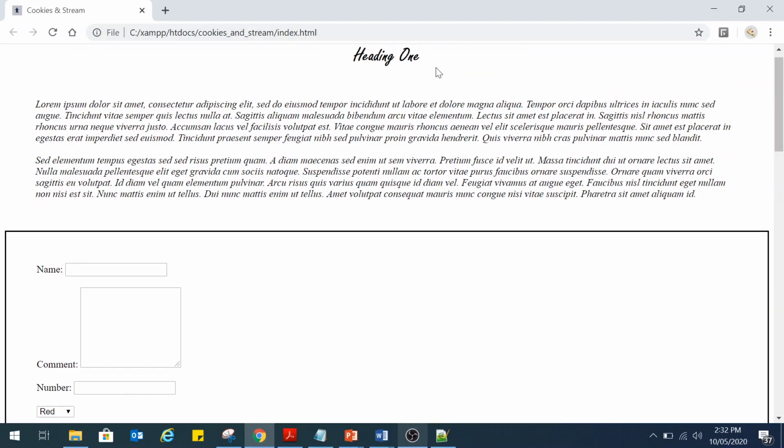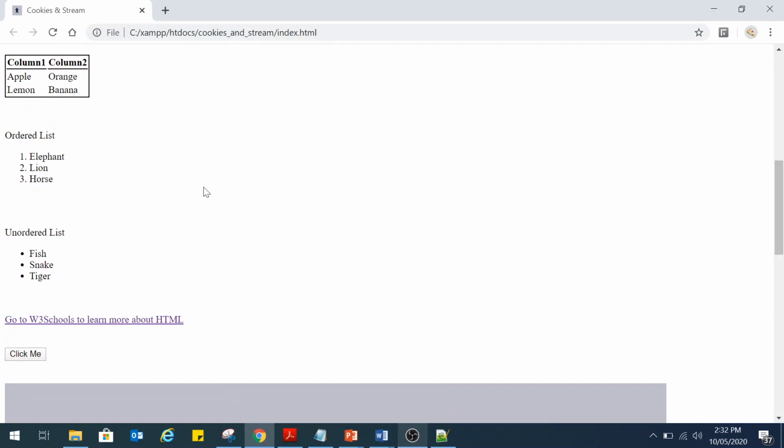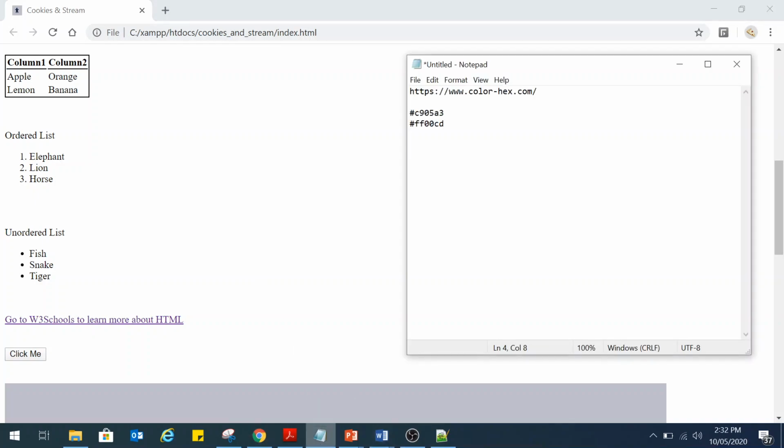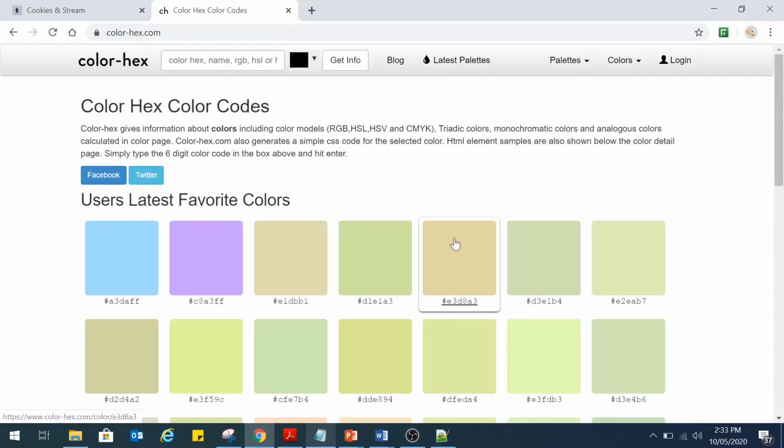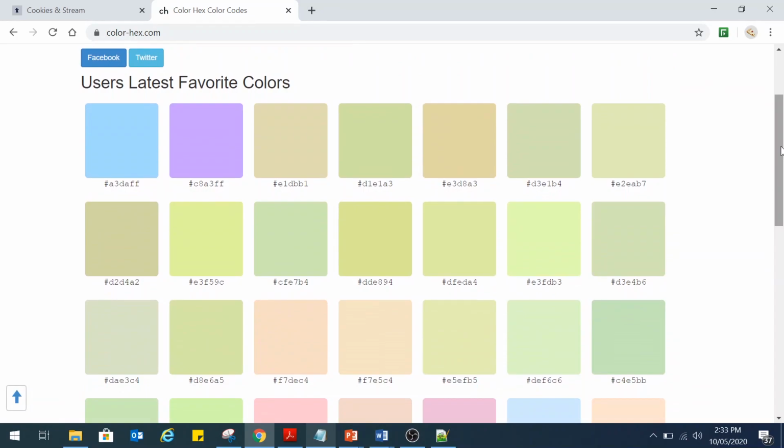Next up, we're going to add a background color and text color to our lists section. This section over here. I make use of a certain website called colorhex.com. I'll post this in the description box to get all the different hex codes for whichever color I'd like to use. And that's the color that I'll be placing in my CSS file.